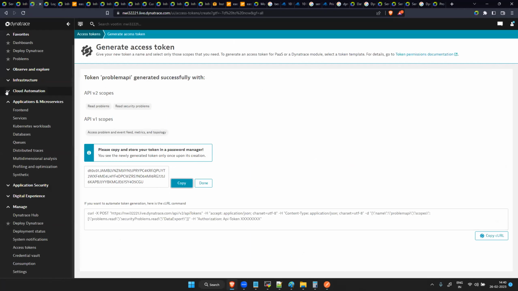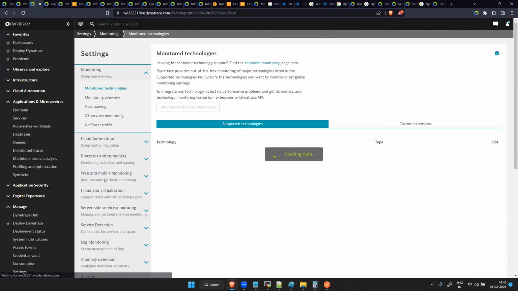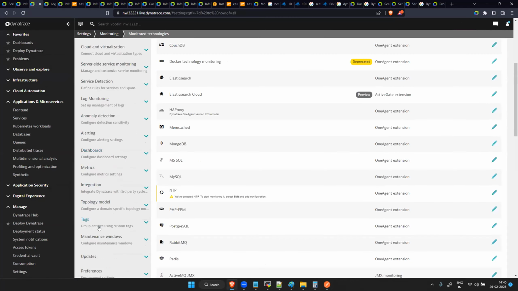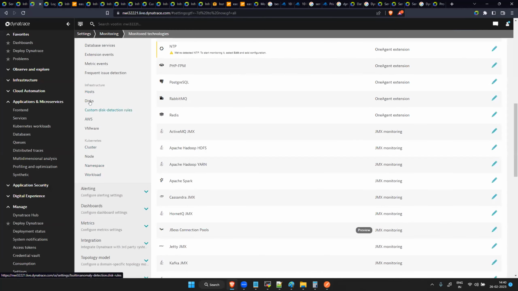Let's generate one problem. Okay, so how can you generate a problem? Go to your setting page and set CPU utilization to 1%. So we'll go to our anomaly detection, our infrastructure, host.